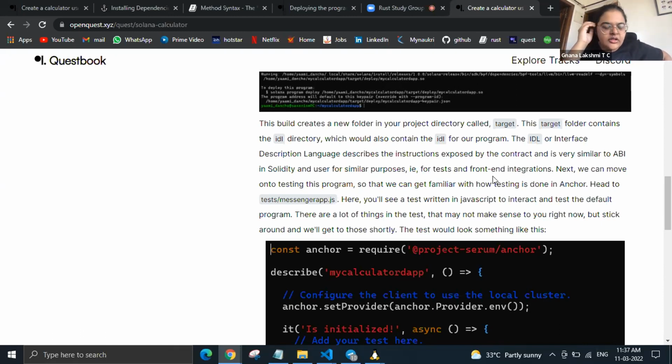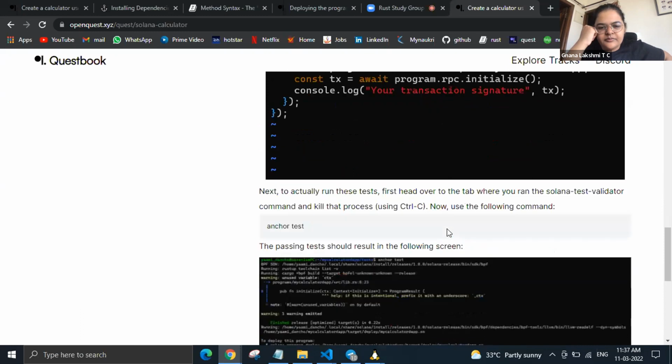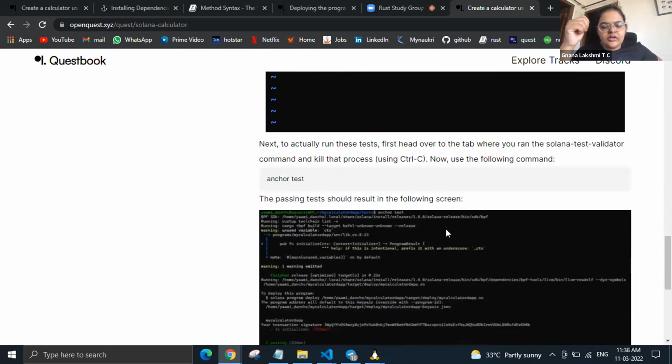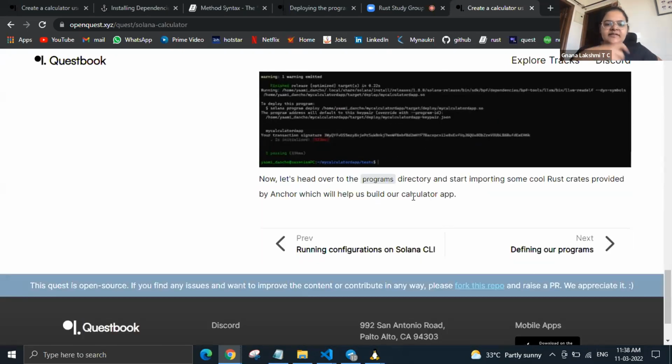We will come back to it later, as they have mentioned here. Scroll down. So we will do the anchor test also later, because for that we need to stop the validator. Come down. Yeah, okay, let's go to defining our programs, the next step. So now we are actually going to start writing our program, but I think we'll have to wait till this build completes.